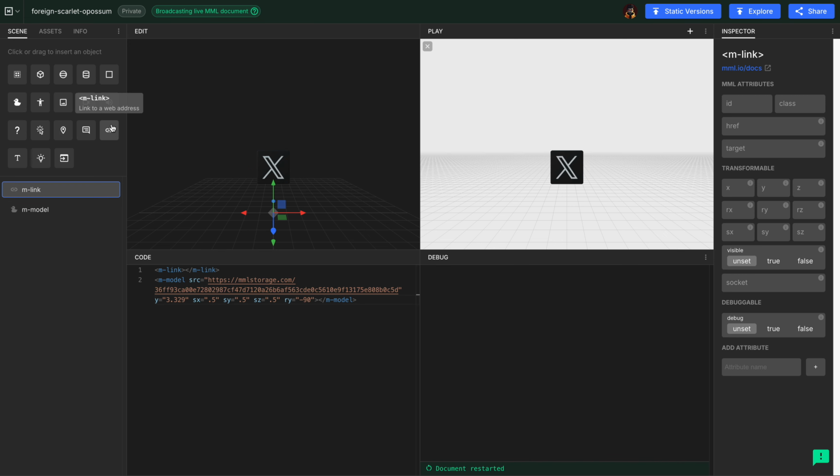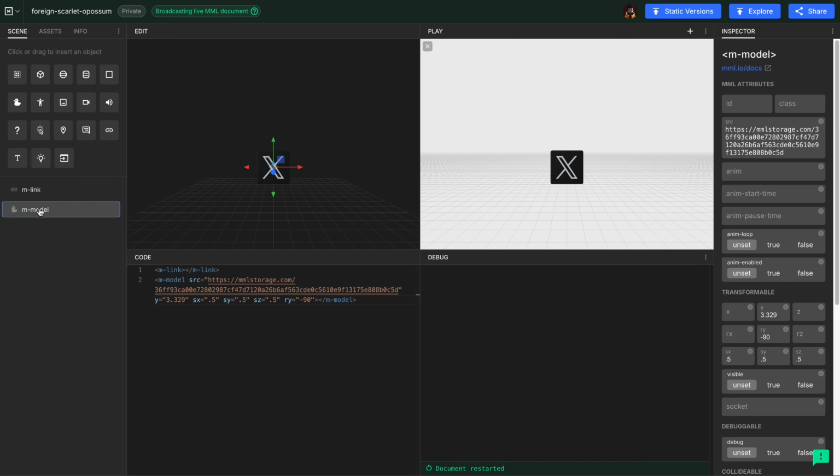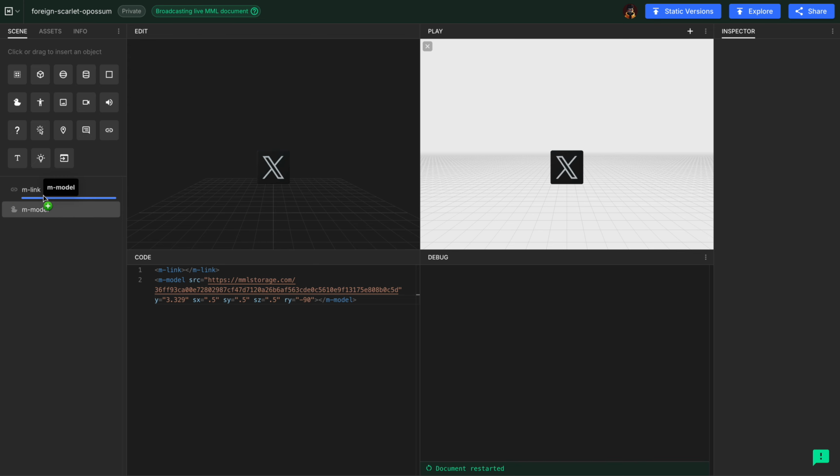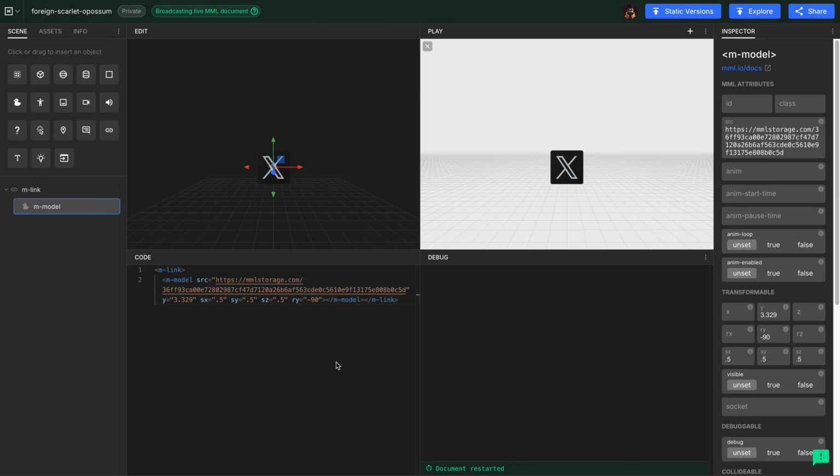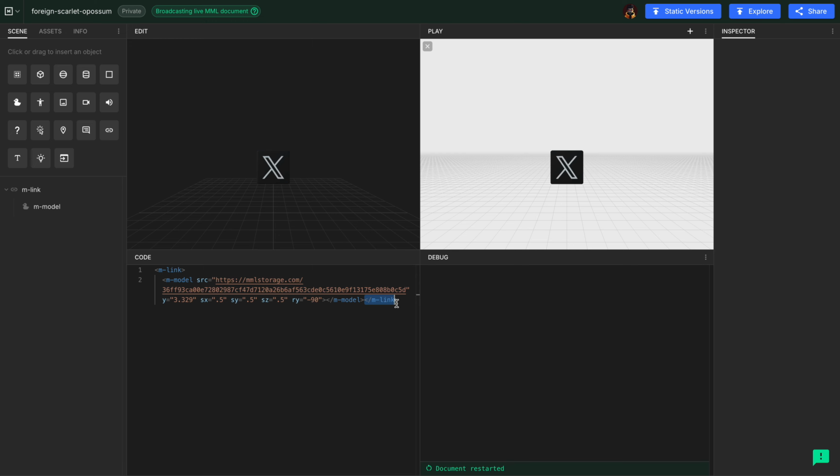I will go scene. We're going to go link. This is the link tab. As you can see, it shows up with both of these. And I'm going to take that model, drag it underneath the link. So that puts this link at the bottom of this model code. So this one's for the actual logo, and then the link is saying that this logo is going to work with this link.